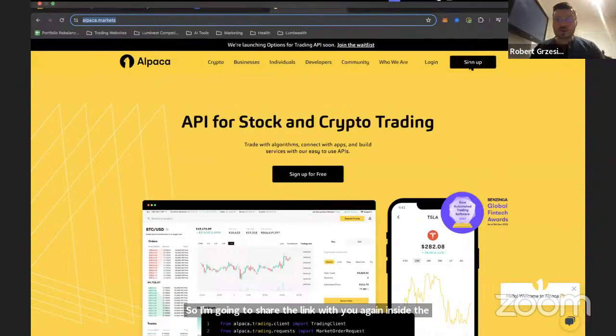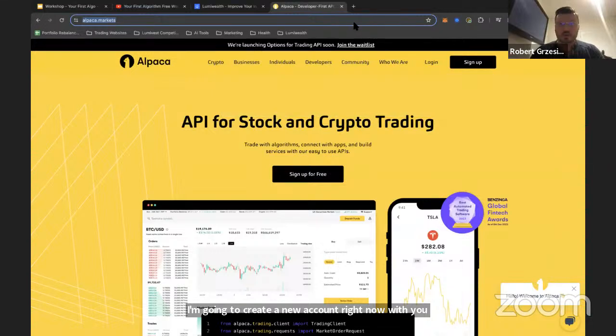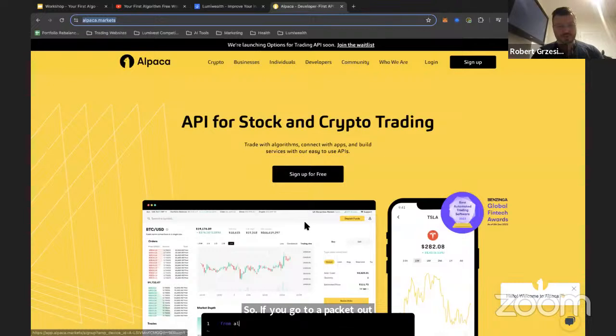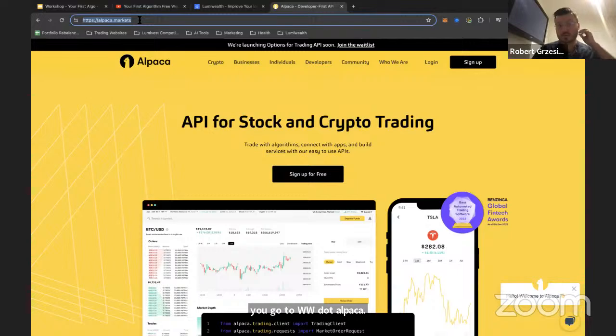And I'm also going to sign up. I'm going to create a new account right now with you guys, just to show you what it looks like. If you go to alpaca.markets, there's a lot of people joining late. Hopefully those of you who just joined can try to follow along. You need to open up an account with Alpaca. So you go to www.alpaca.markets right here, and you can follow along and open up an account there.